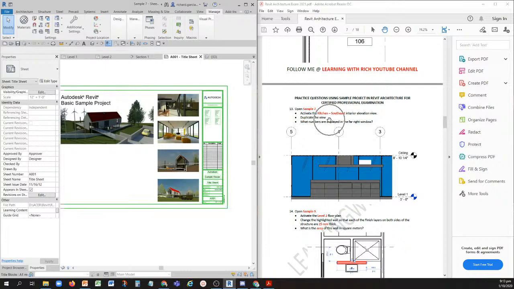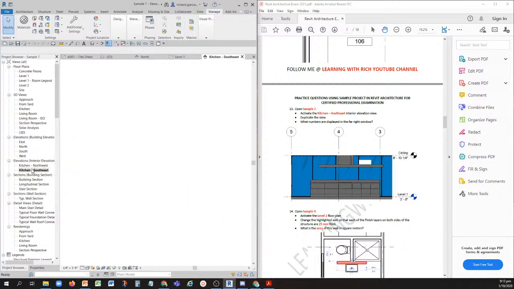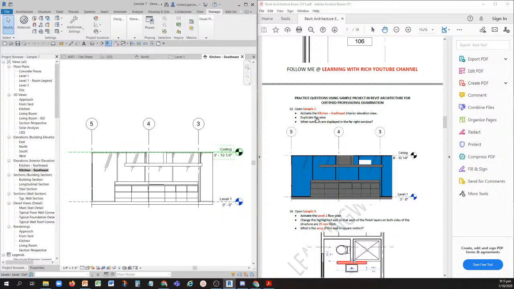Alright, so let us activate the kitchen southeast interior elevation view. So let's go to the project browser and then let's open up the kitchen southeast. Alright, which is this one. Okay, so it is the interior elevation, so kitchen southeast. And then let's duplicate the view.